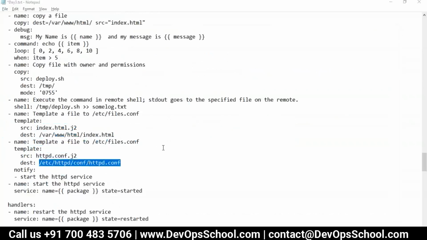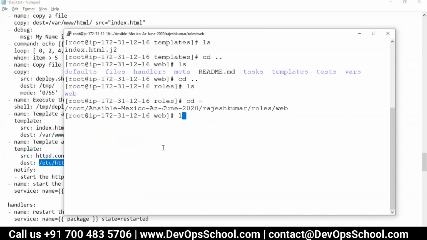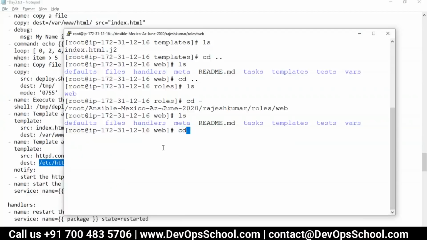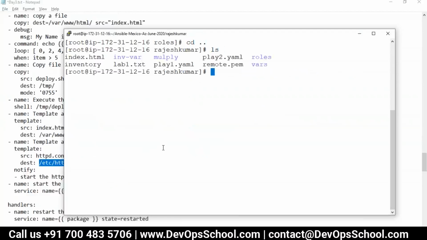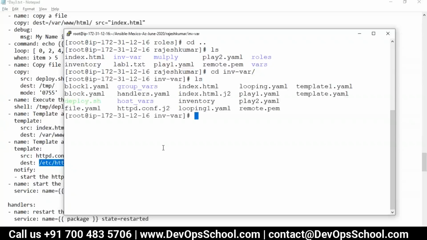I do have one more. I should have copied this one also. So let me go back. cd in var, and where is that?